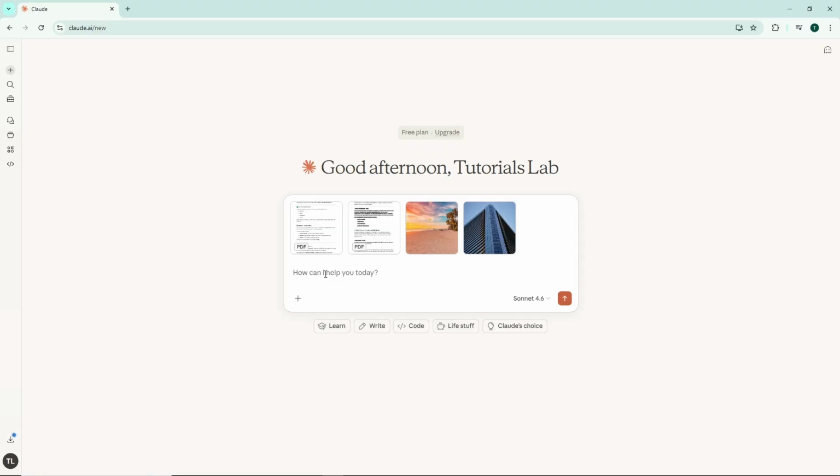Now that your files are uploaded, you'll want to give Claude some context about what you need. Click into the main chat input box and type your request. For example, you might type something like, "Please analyze these files." This tells Claude what you want to do with the documents you've just uploaded. Be as specific as you can with your request to get the most accurate and helpful response.